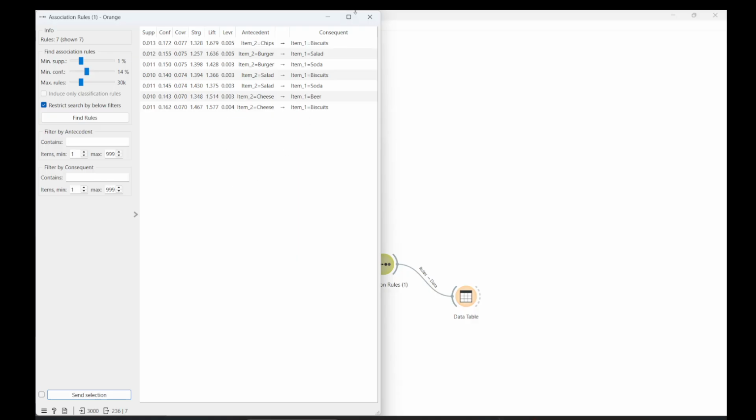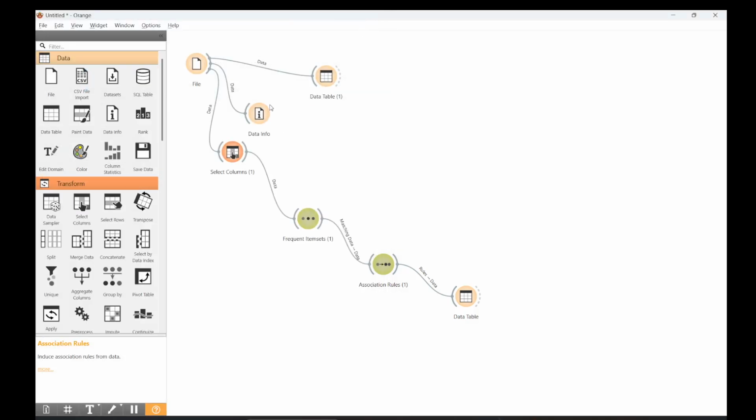And it produced simpler one-to-one results, like chips led to biscuit and burger led to salad and so on. While these are simpler than the Python results, they are much easier to read and interpret quickly for a business presentation. And Orange3 made the process very visual and easy to follow.